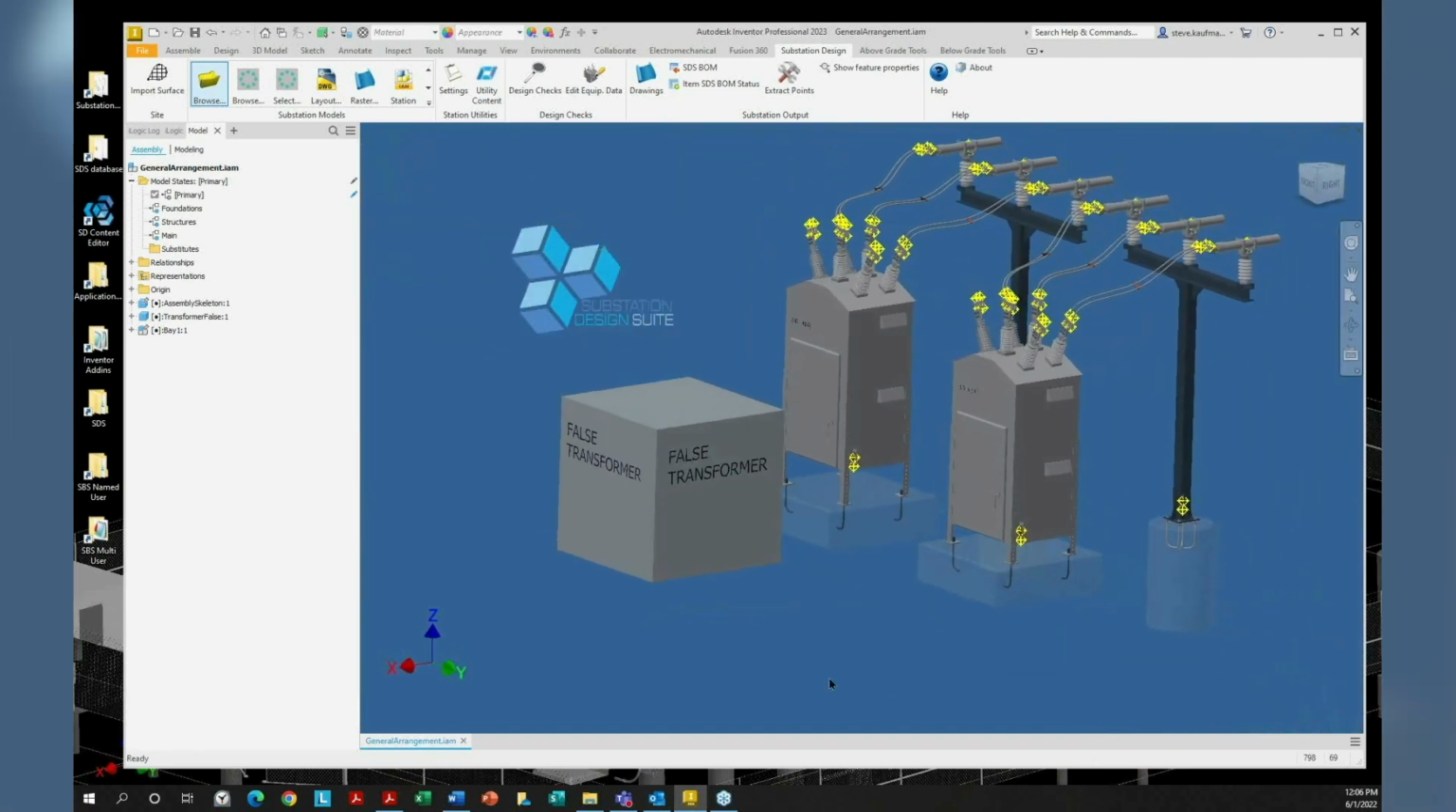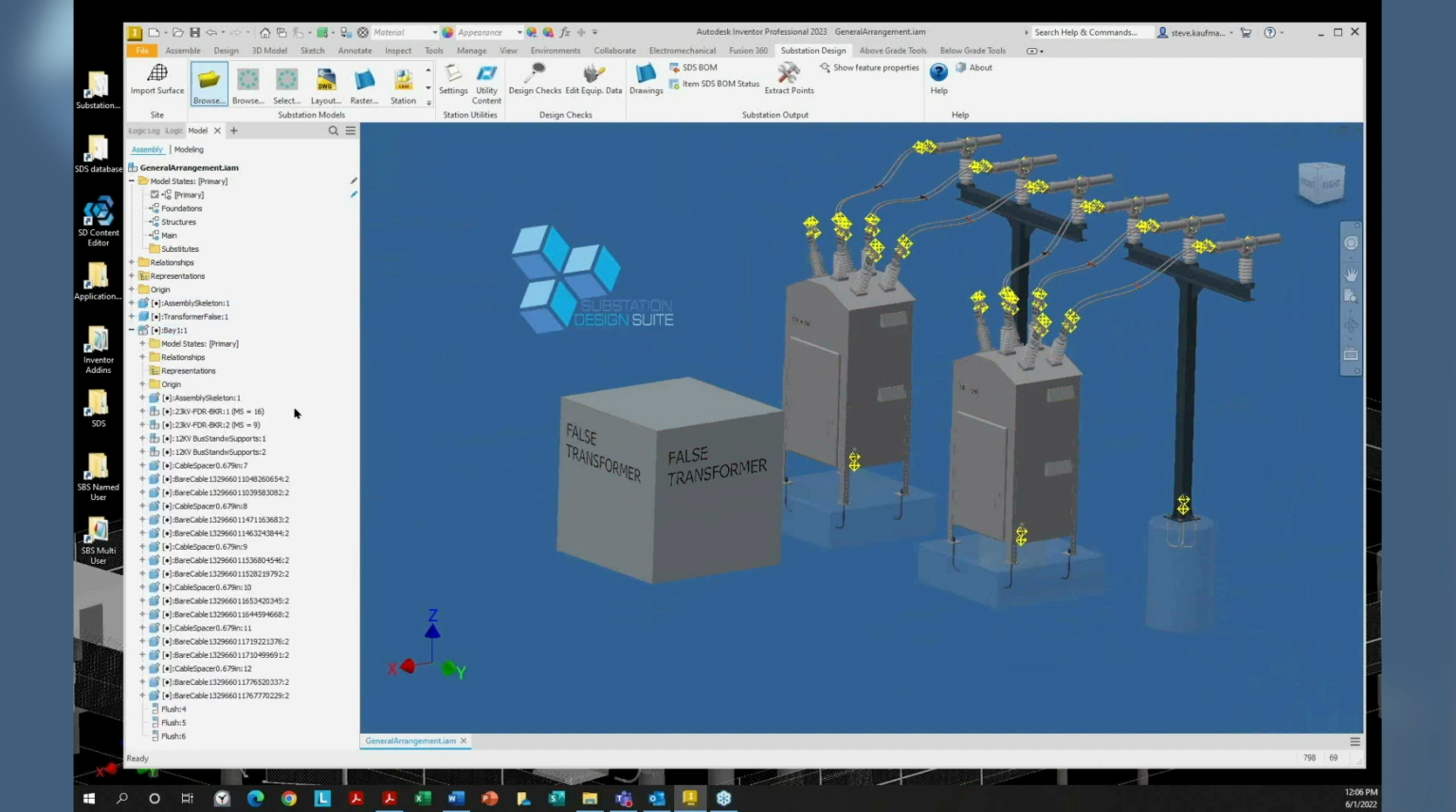So if we expand the browser, you can see in the browser, we have assembly bay, and here's my bay. All right, so I'm skeleton. So let's go in to the bay. You can see I have a bay, and I have a breaker assembly, and it's the same file name as this breaker assembly, but they have different model states.